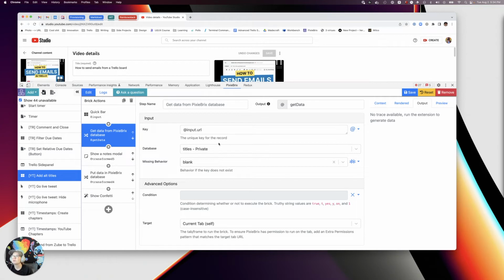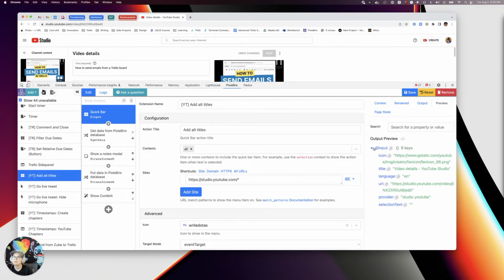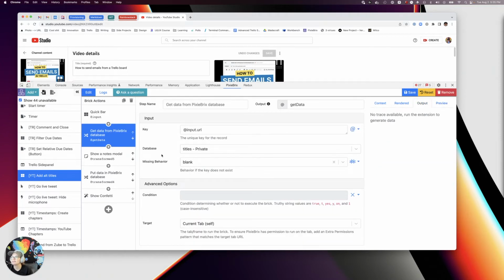So I could probably do input.title, and just so you know where I'm getting that from, whenever you trigger a Pixibricks input, like from a context menu or a quick bar, you get access to all of these items with it. So it could be the title, the URL. Those are probably the more unique ones. Now that I think about it, title might actually not be very specific because it doesn't say anything about the video, whereas this is going to be unique for each video. So that's why I chose that.